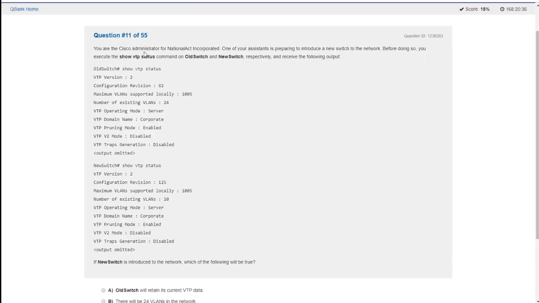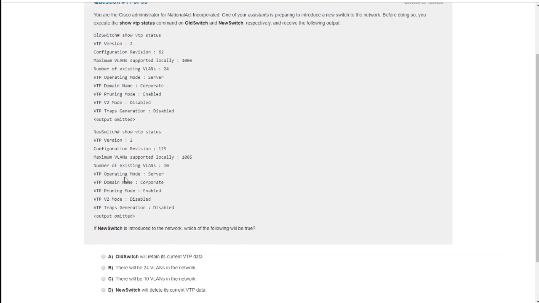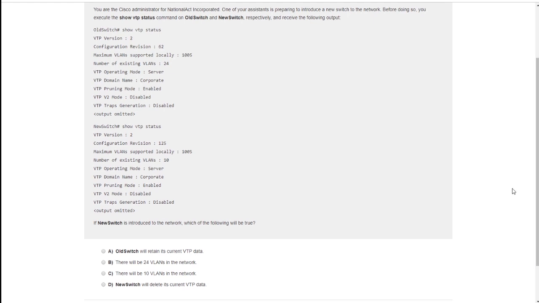You are the Cisco Network Administrator for National AC Incorporated. One of your assistants is preparing to introduce a new switch to the network. Before doing so, you execute the show VTP status command on old switch and new switch, respectively, and receive the following output. Okay, so there's our output. If new switch is introduced into the network, which of the following is true? Ready, set, go.